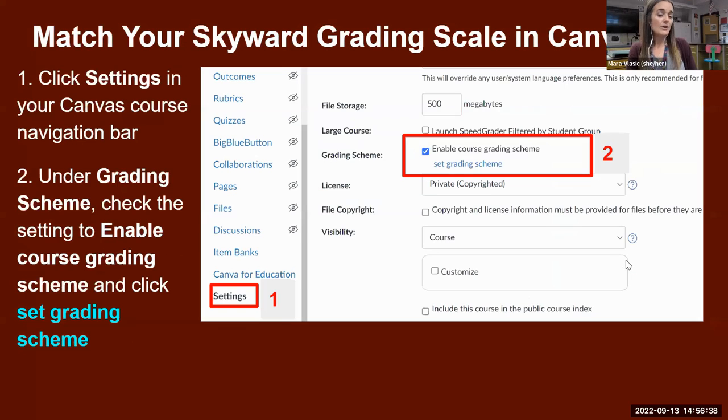Okay, so we set up our categories. The other thing we're going to do is match our grading scale. So Canvas calls it a grading scale. Skyward calls it a grading scheme. I'm sorry, I got them mixed up. Canvas calls it a grading scheme.